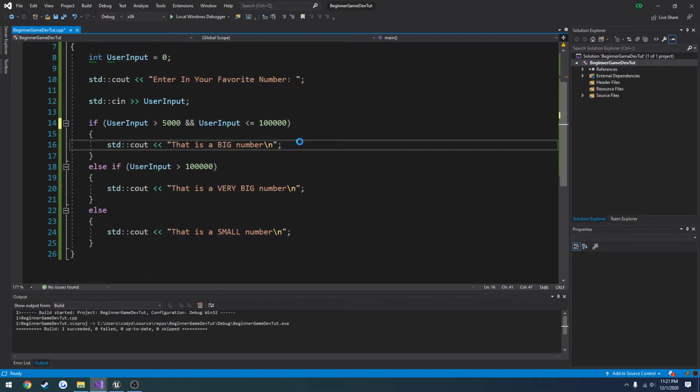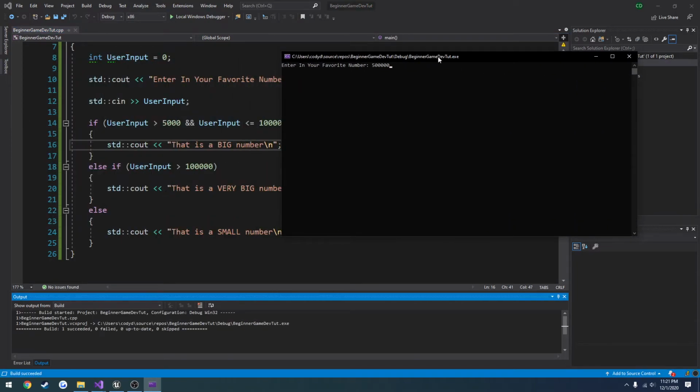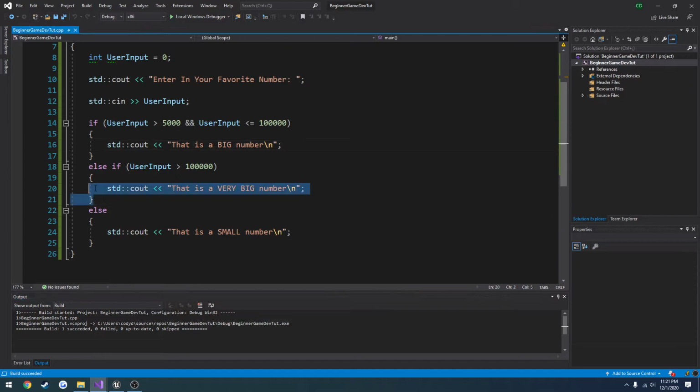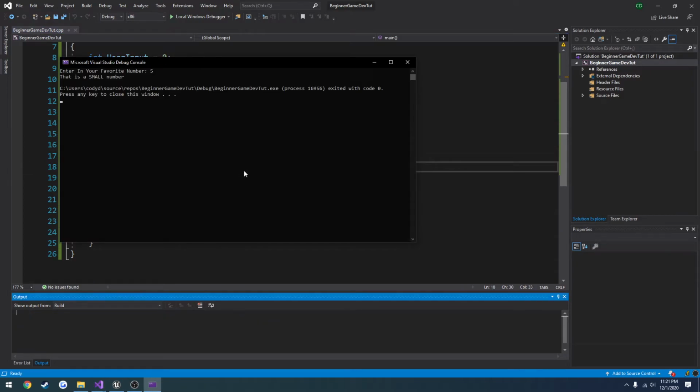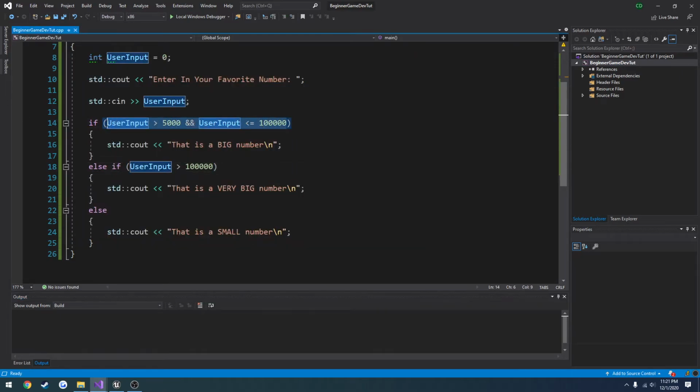So now if we enter in 500,000, it prints out that is a very big number, which is this else if statement here. And if I just enter 5, that is a small number. You can have several different comparisons inside of your if statement. And that can go on for however many you want to put in there.